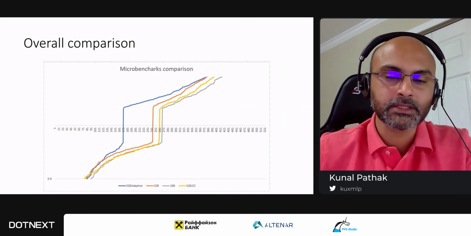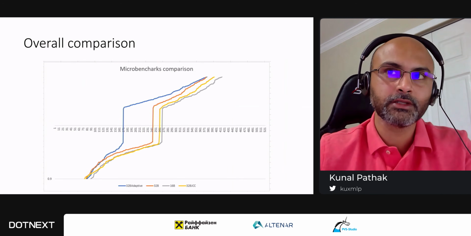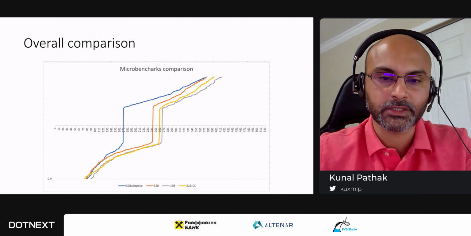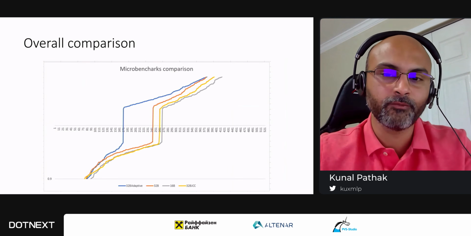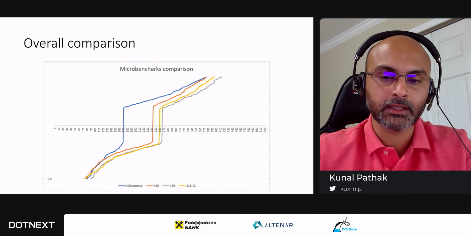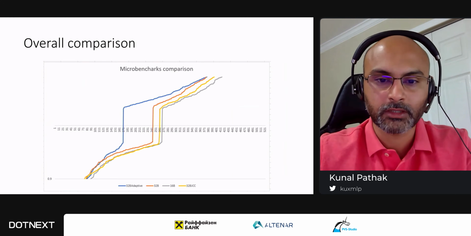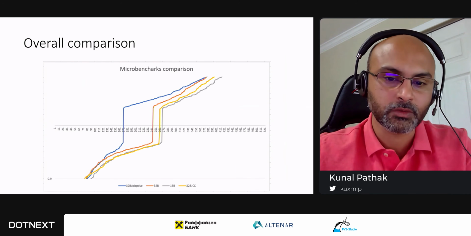This is the overall comparison. We wanted to see the impact of this loop alignment on all the BenchmarkDotNet benchmarks. So the graph looks like this. The x-axis is the number of benchmarks that we analyzed and that improved, and the y-axis is a logarithmic scale of the before versus after comparison. So the higher the number, the better the performance was.